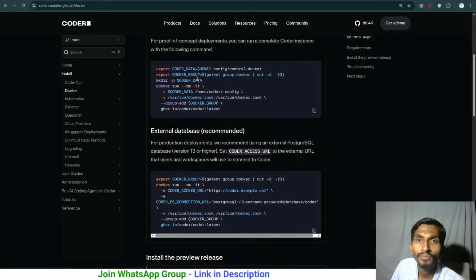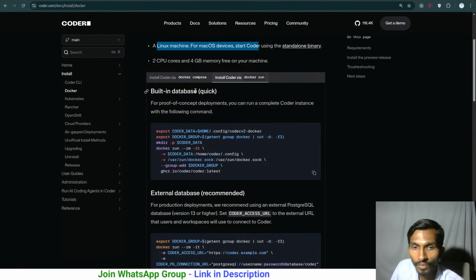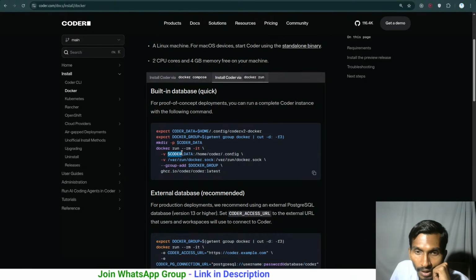So here it is. What am I doing? First of all, docker run --rm -it, coder home coder. So coder data, I'm just simply attaching the volume over here, binding the volume. So $CODER_DATA on the host and the coder config, where docker group and so on.